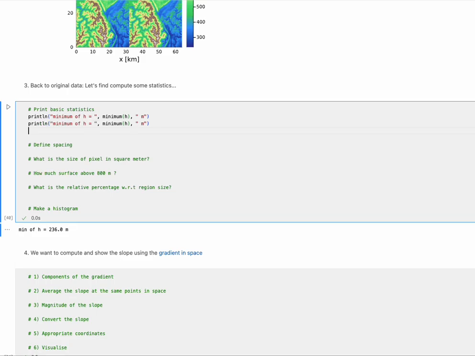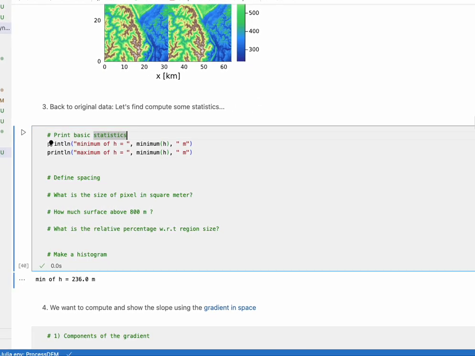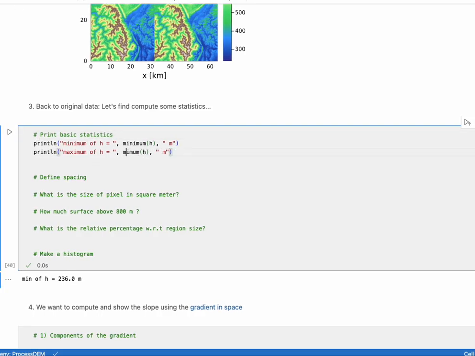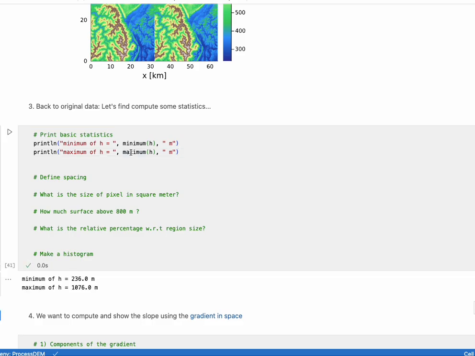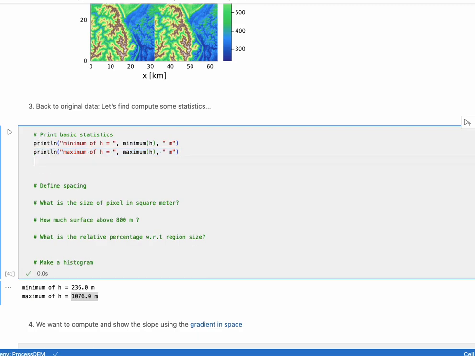The same applies for the maximum. So the maximum you reach with the function maximum. Make sure you apply it there too. That's the maximum height. And other basic statistics may include the function, the mean, and the median.